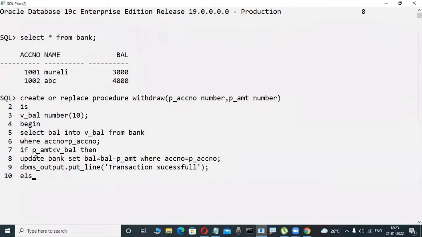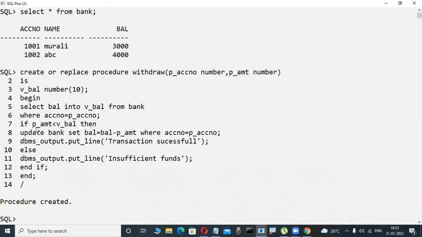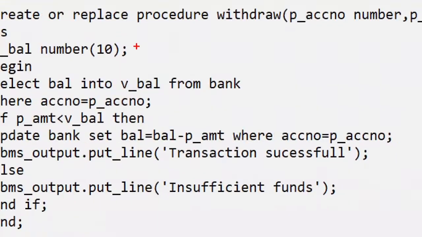Else, simple coding, some coding is there. And now check it out here. Else, insufficient funds. Okay, some coding is there. This is not a difficult coding, take it easy. Now check it out. Something they are writing as a procedure, for example. Observe it here, some coding I'm writing. This is very easy coding.